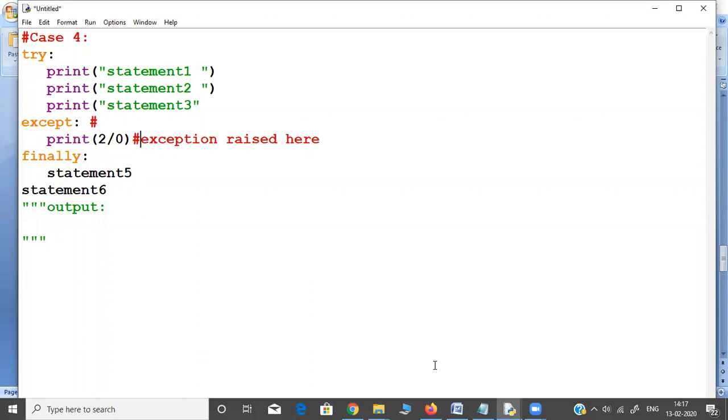Now you need to give the answer. Exception is raised in the except block. I got an error here. What is the output now?